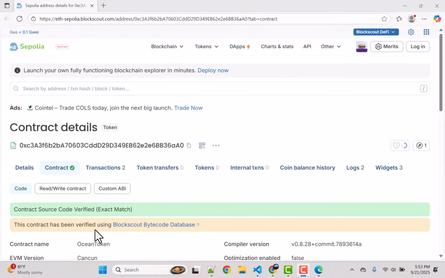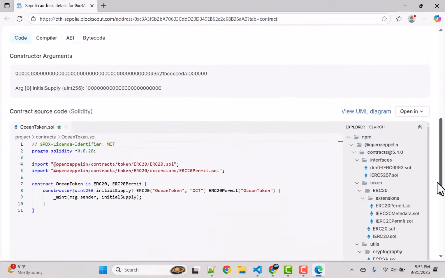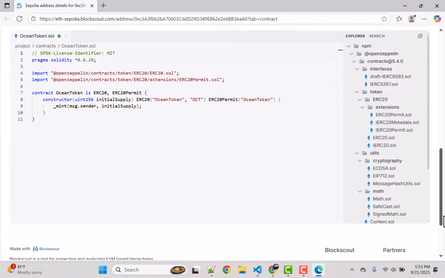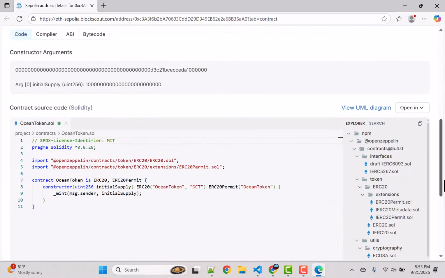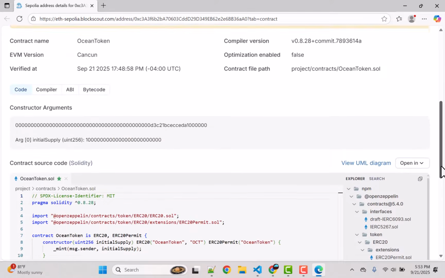Okay, there we go. This contract has been verified using Blockscout bytecode database. So we can see our contract is successfully verified, and notice now we can see the source code that's publicly available for everyone to inspect. So yeah, it's just great practice. It gives a lot more confidence for people who potentially would want to trade your token or purchase your token. So definitely a highly recommended step.